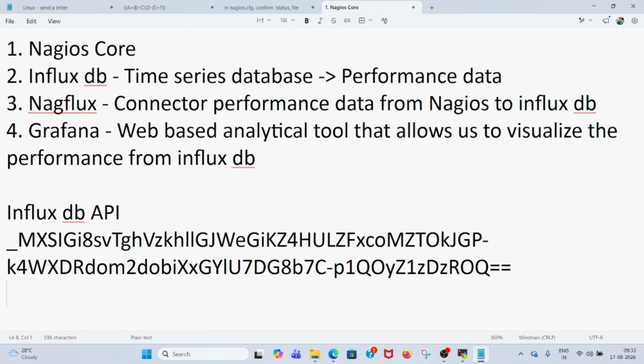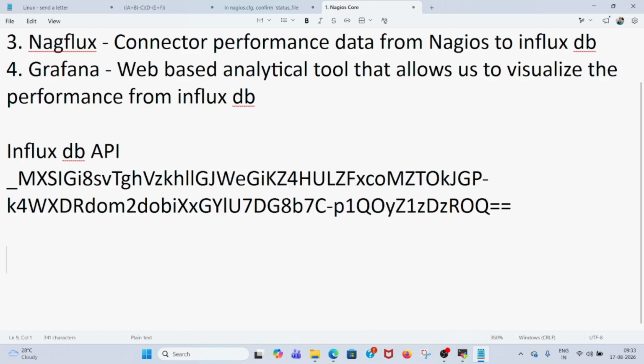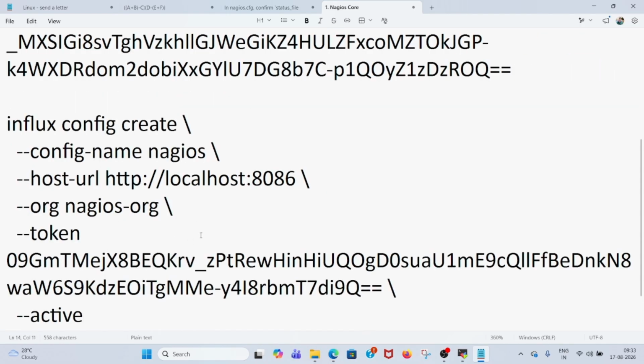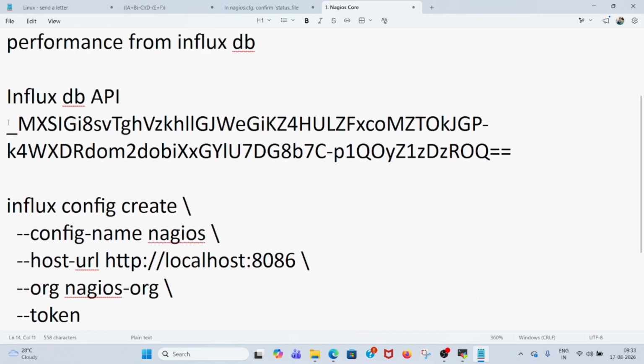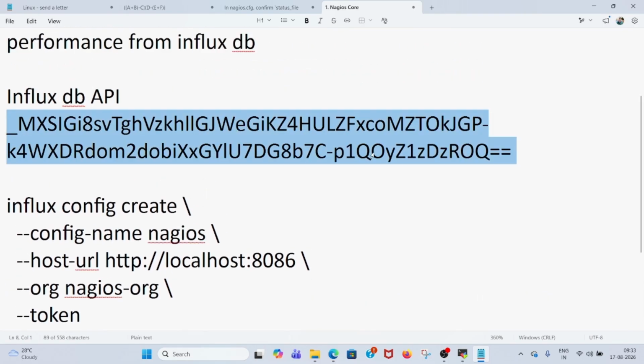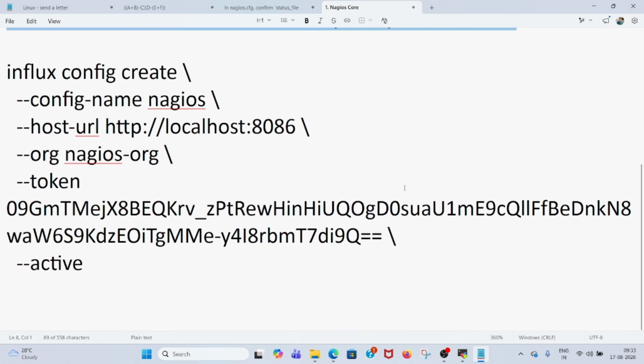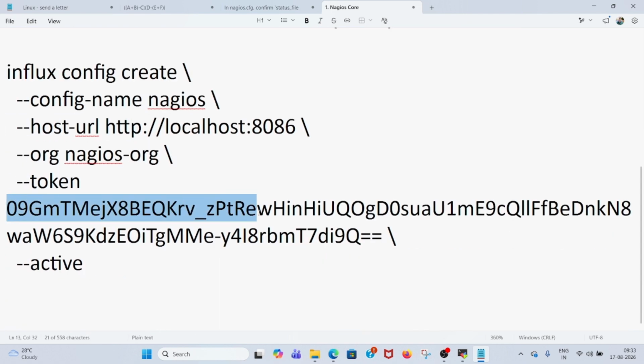Now what I will do, I will do the initial configurations from the CLI. So how to do this? So let me quickly show you. So here it would be CLI based commands from now onwards. So let me go ahead and copy this. So this is the command that I am going to run from here. Now here what I will do, I will just change the API key. I will change the InfluxDB API token from here to here.